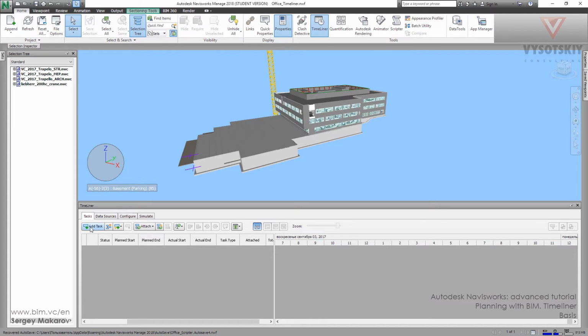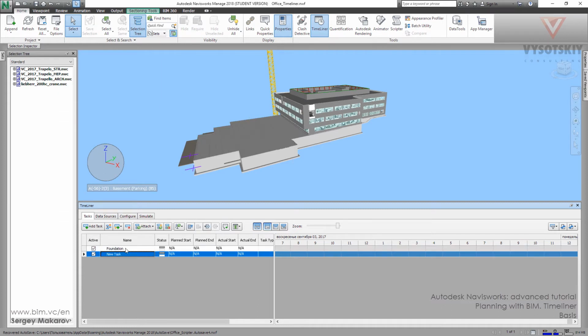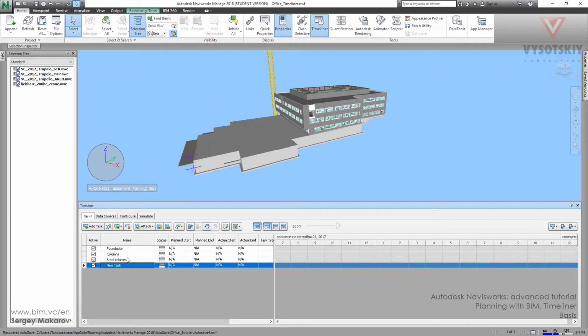Okay, tasks, and add the first one, and let's name it. Let's name it Foundation. Foundation, the next task. Columns, and steel columns. And if we need to delete, okay, let's press and delete this task.